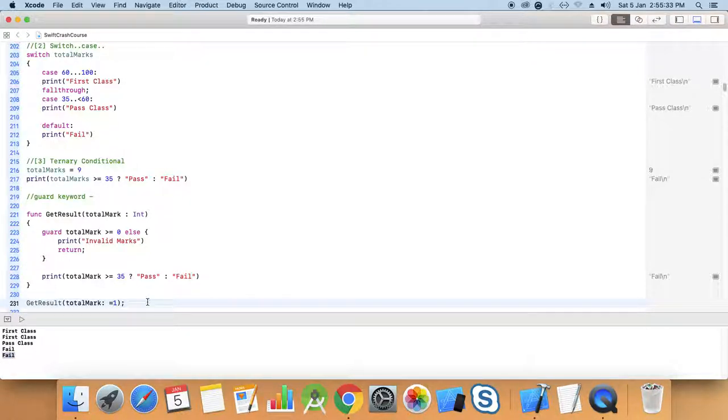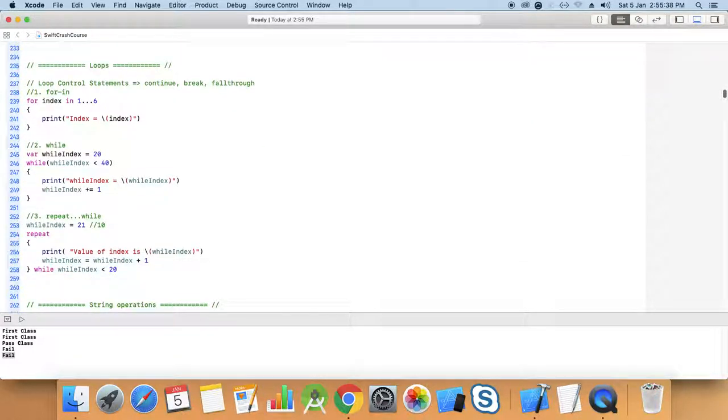So in Swift there are also loops available. The first ones are for-in, while, and repeat-while, which is the same as do-while. In for-in, index is referred to as a constant, and with index in 1 to 6, it will print the values from 1 to 6. So index 1 to 6 will be printed.